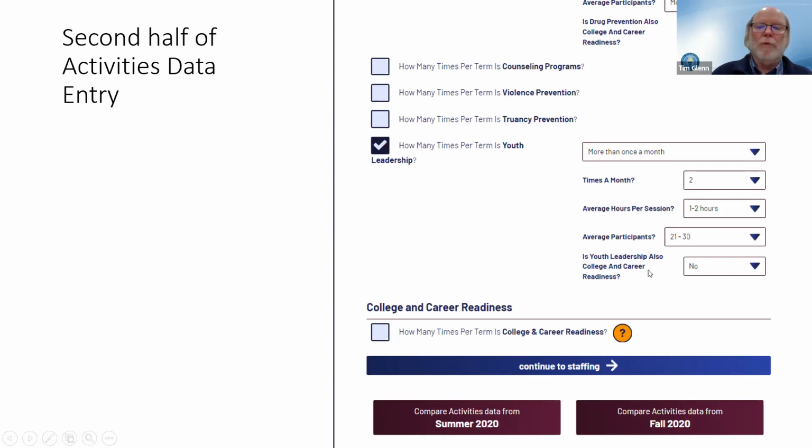And right here, once you get the activities in, then we'll go to staffing, and this blue bar shows you continue to staffing. Now these two buttons here, you can look at your previous data here. So if you're filling this out and you're like, well, what did we do last year? What did we report last term? This will give you a good readout of your last year, of your previous term's data. So I'm going to go ahead and continue to staffing. So this will be the second.